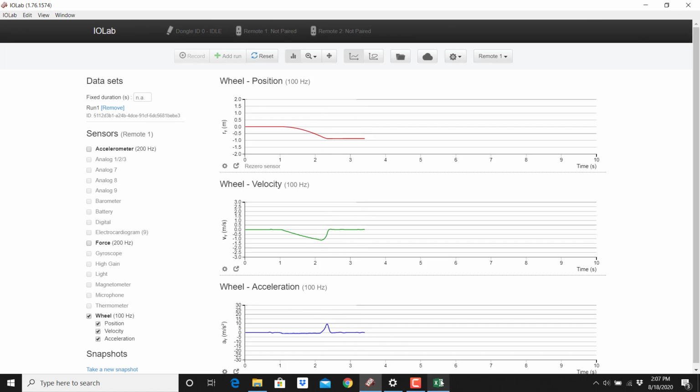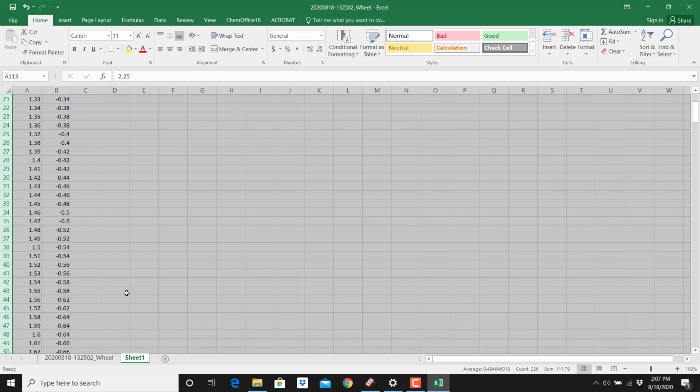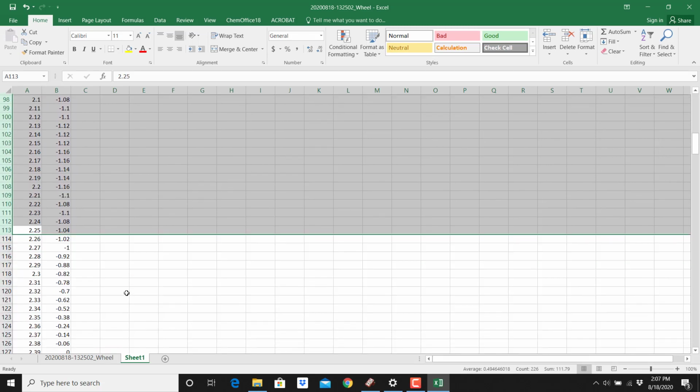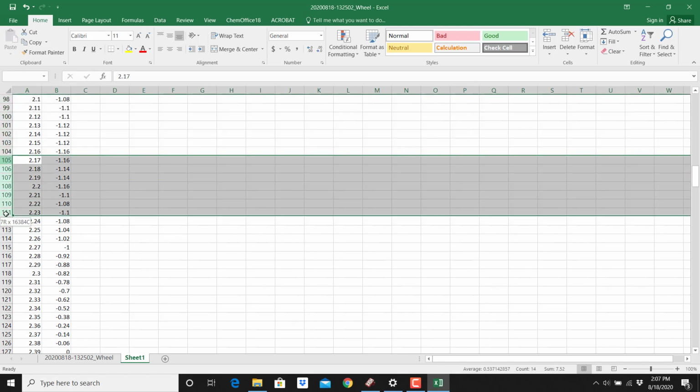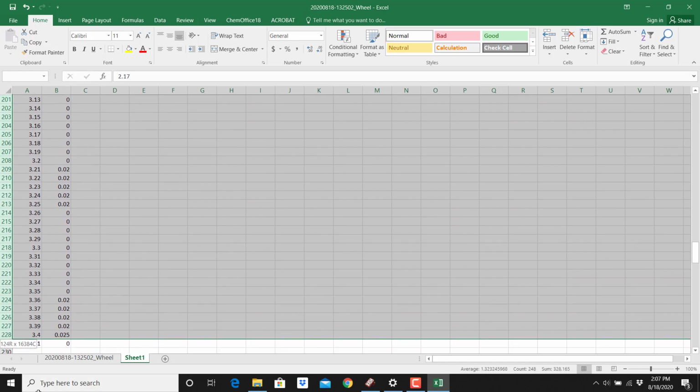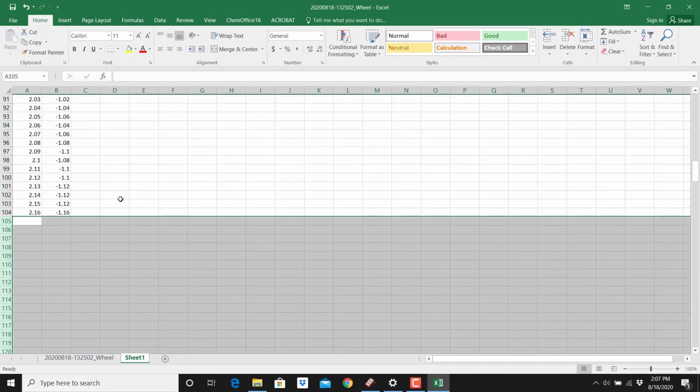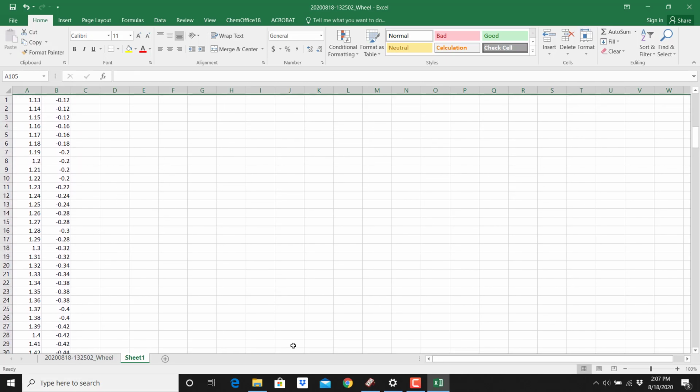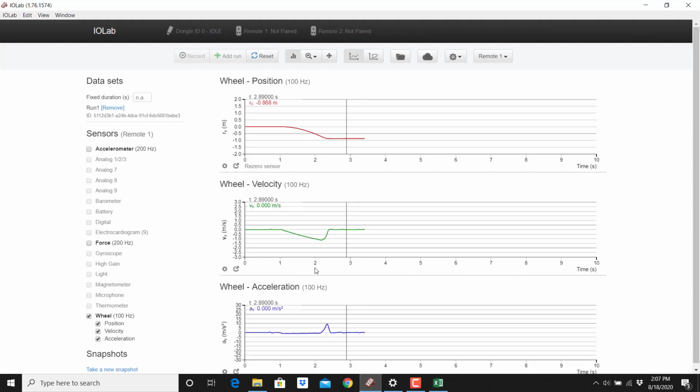So let's go back to the Excel spreadsheet, find 2.16 seconds. So that is here. I'm going to get rid of everything beyond that point. So I'll delete all of that. So now I have just this portion of data that I want to find the slope for.